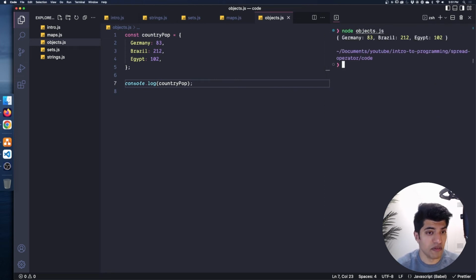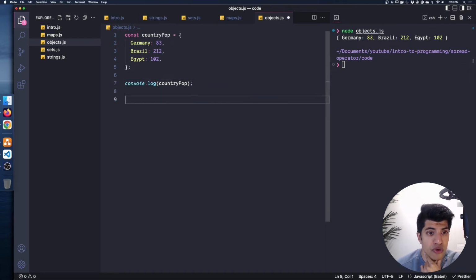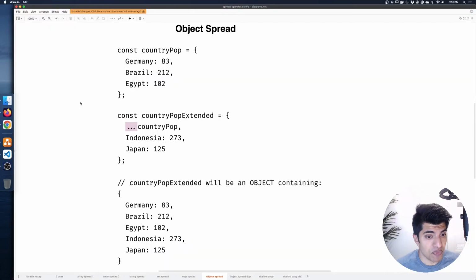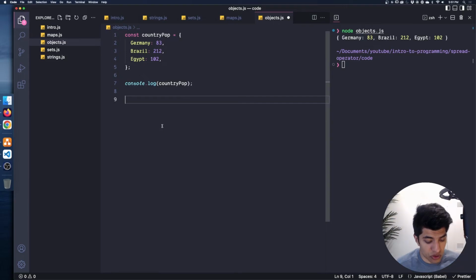This is a vanilla JavaScript object, right? We have keys and values. This is different from a map. This is just using the built-in object type inside of JavaScript, which is the curly brackets. Now, let's say I wanted to create a variable called country pop extended. Okay, let's do that. I'll say const country pop extended, and this is going to equal an object.